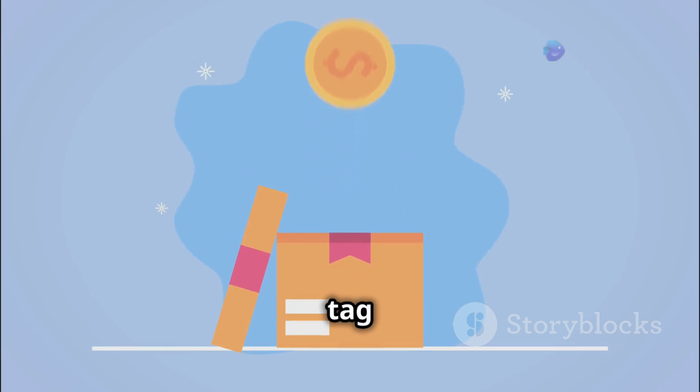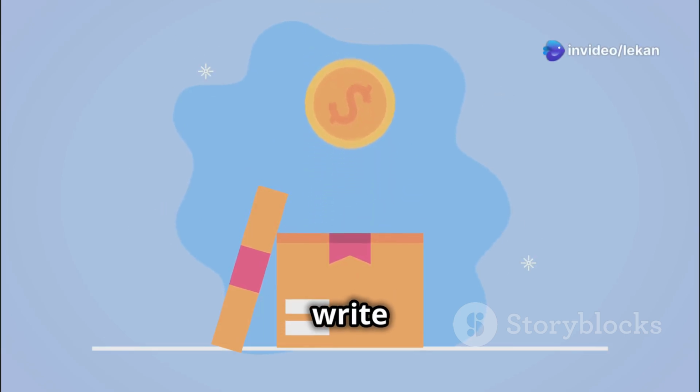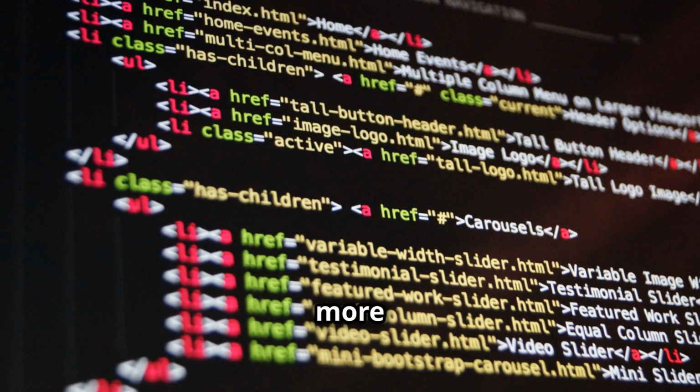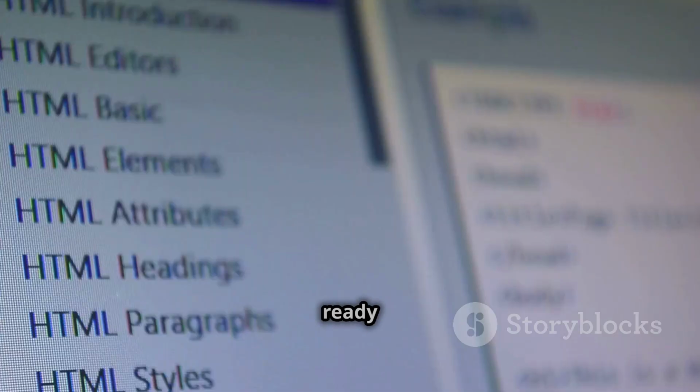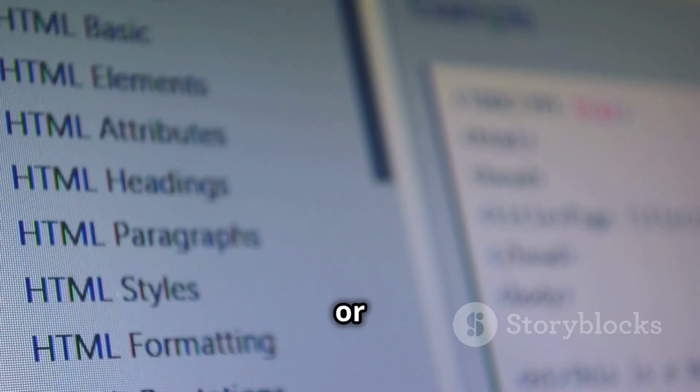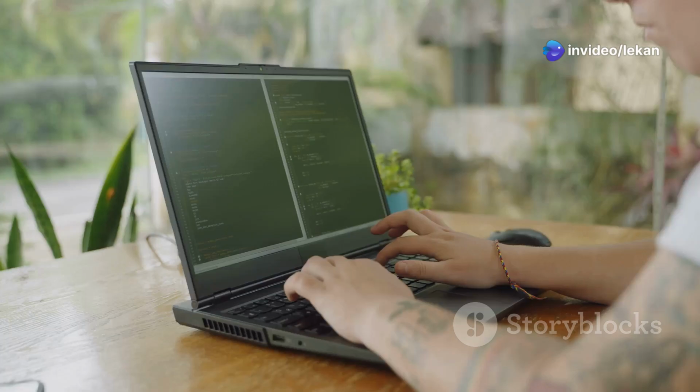For example, the tag is used for paragraphs. Anything you write between the opening tag and the closing tag will be displayed as a paragraph in the browser. See? Easy peasy. We'll learn about more tags and elements as we go along. Get ready to build your web page brick by brick, or should I say, tag by tag.